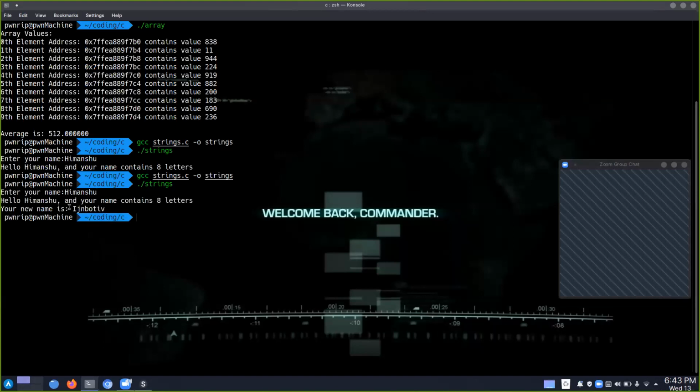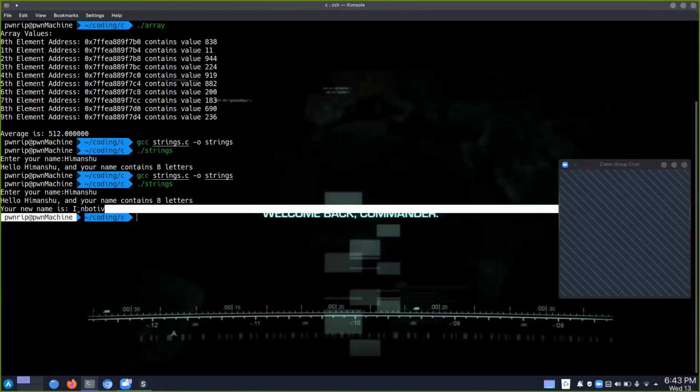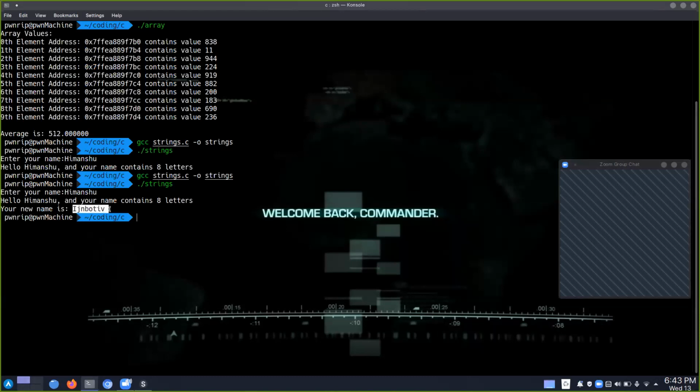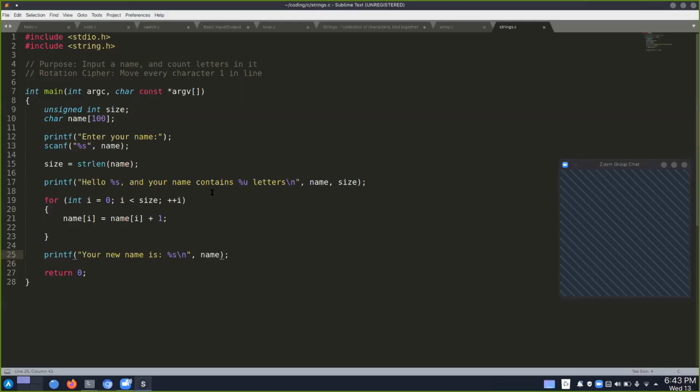So my new name is this. Why? Because it added 1 to every single character: h plus 1 is i, i plus 1 is j, and you get the idea, right? So this is the index access, or the index address access, which we saw in the last program.